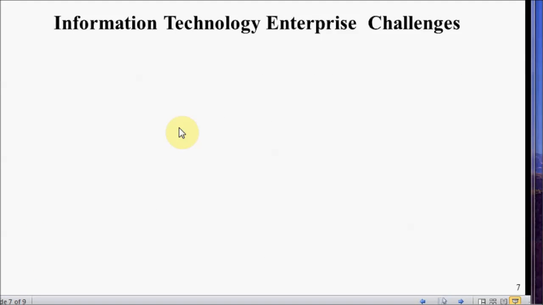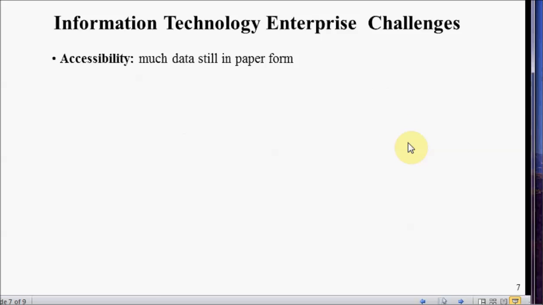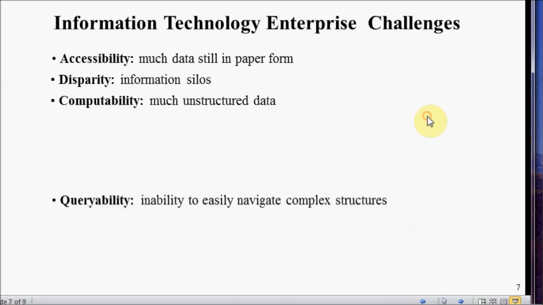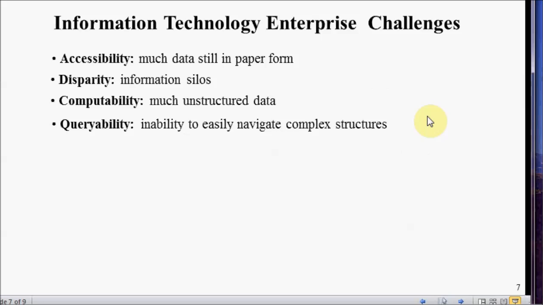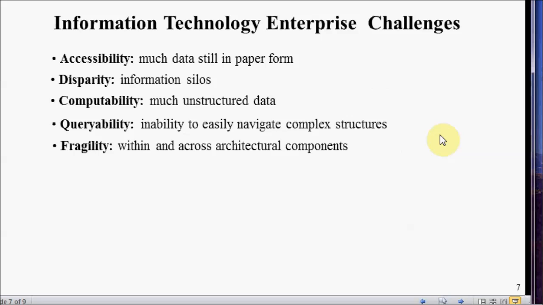In order to deliver the Holy Grail, a number of information technology challenges must first be met. First of all, there is the notion of accessibility. It turns out much data today is still in paper form. A second challenge, disparity. Information today oftentimes resides in what are called silos. A third challenge, computability. Much data today is still in an unstructured form. A fourth challenge, queryability. If you have structured data, the technology today is such that it is very difficult to navigate complex structures.